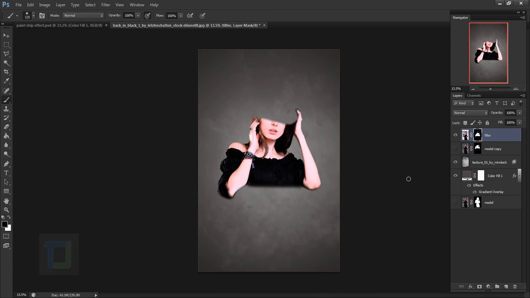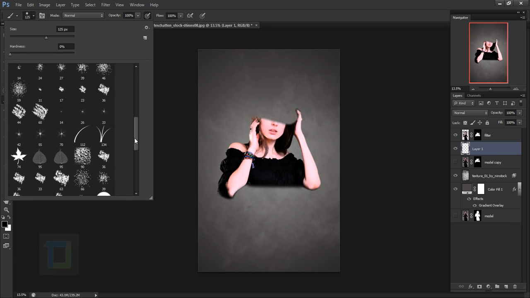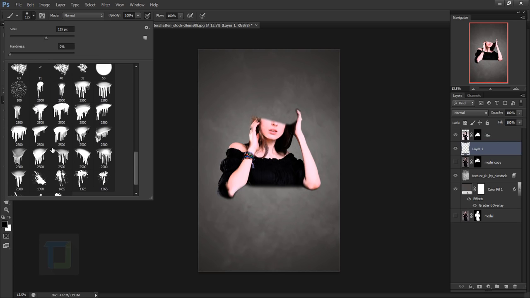So the complete setup is ready, and now we can apply the paint brushes. So for that you have to create a new blank layer from here, and this should be under your model. This filter layer, you see, it should be under that. Then select your brush tool, and in the brush, the first set is the paint dripping. So it looks like the paint is dripping from the model.